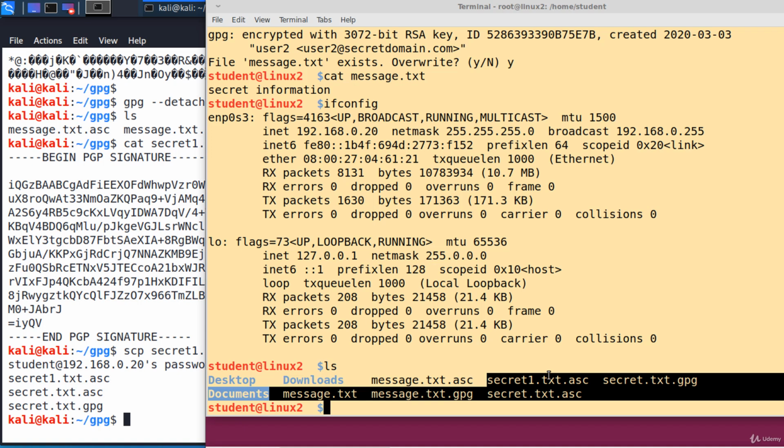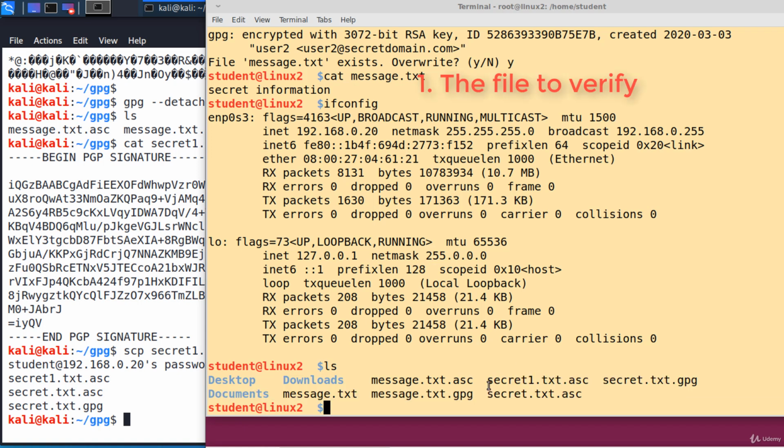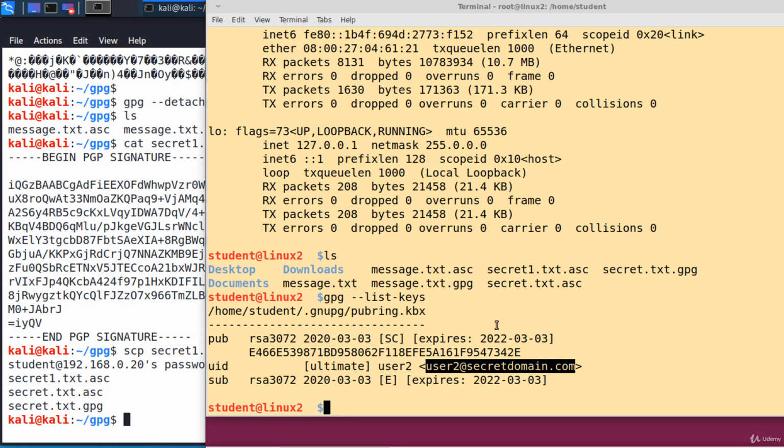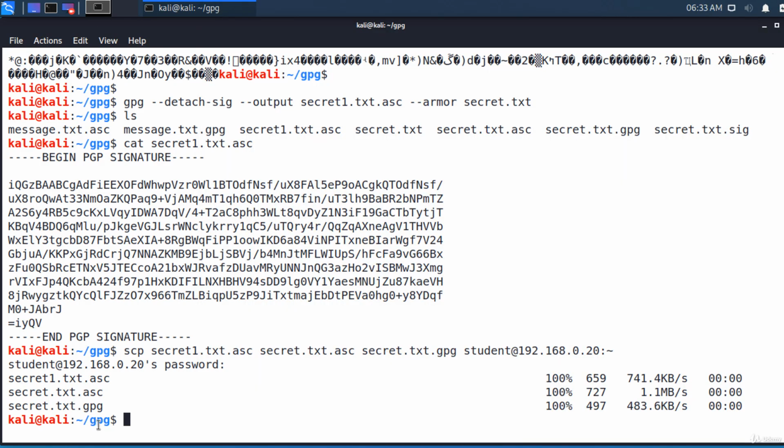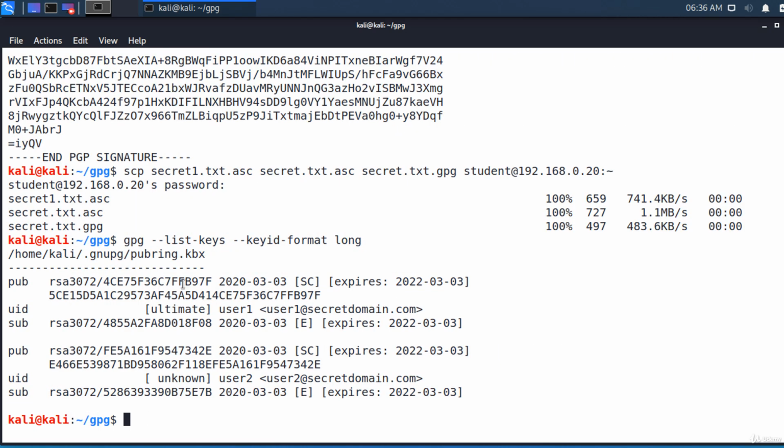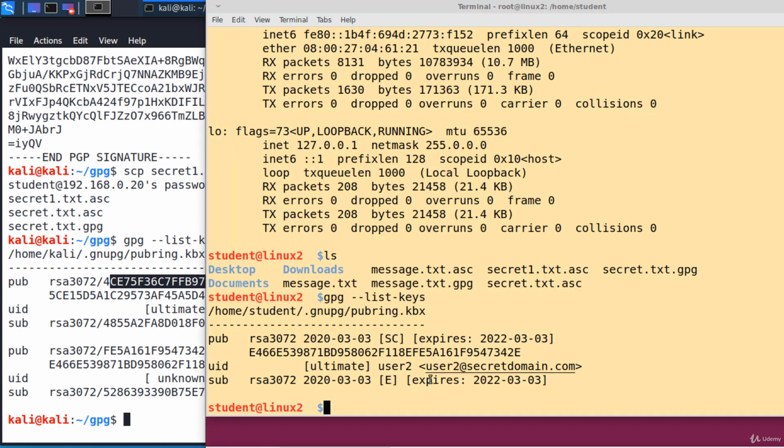To verify a digital signature, you always need three things. The file to verify, it's here. The digital signature of the file, it's in the same file. And the public key of the one that signed. Let's see if we have the public key of the user that signed in the GPG keyring. It's not there. I must import the public key of this user. This is the key ID, and I'll import the key from the key server on this machine.